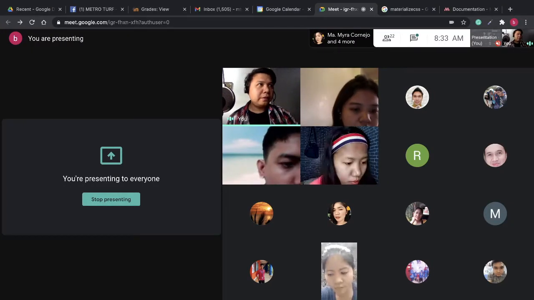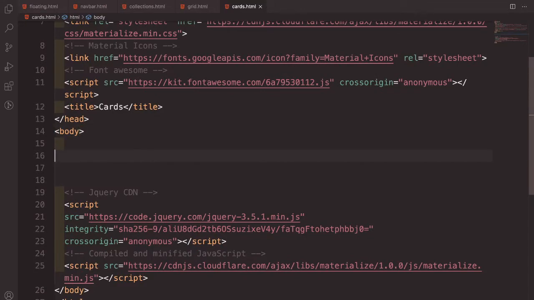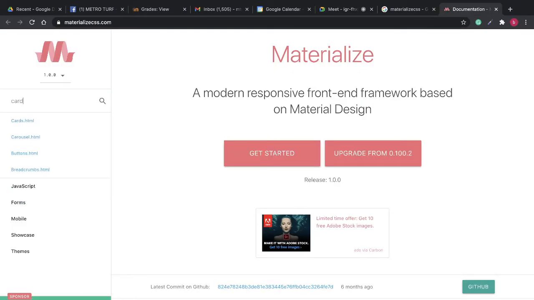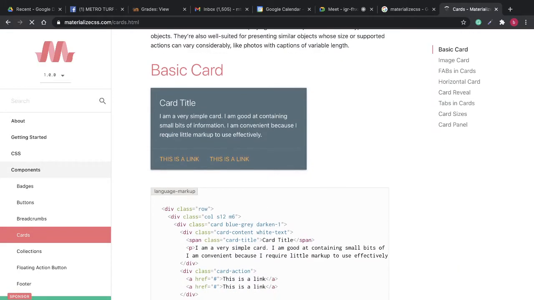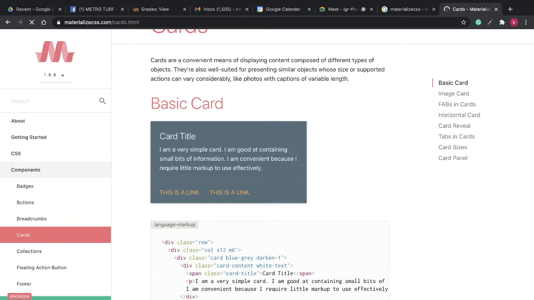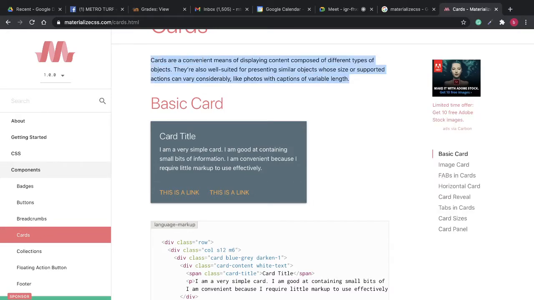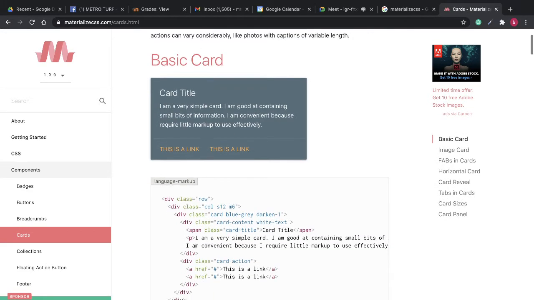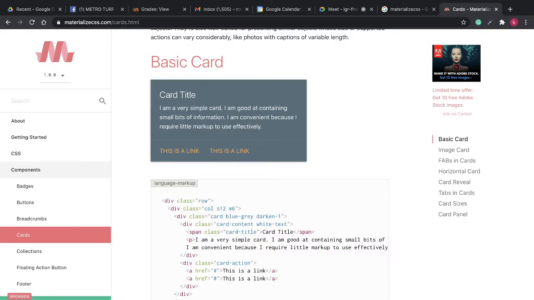So ang una nating gagawin, katulad ng cards na lesson natin right now, siguro punta muna tayo sa documentation. Para at least meron kayong idea kung paano ini-implement yung cards. So cards.html. Alright, so ganito. So ano yung mga cards? Ito yung basic cards. Sabi niya dito, kindly read it kung may pagkakataon kayo. Tapos meron tayong link. Alright, so if you're planning to add cards sa website nyo, ganito daw gumawa.